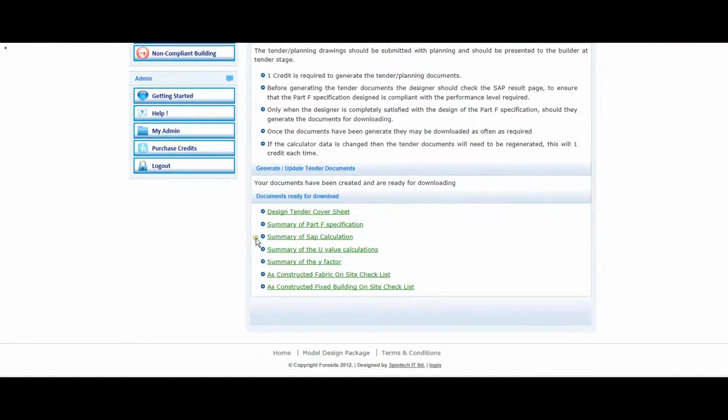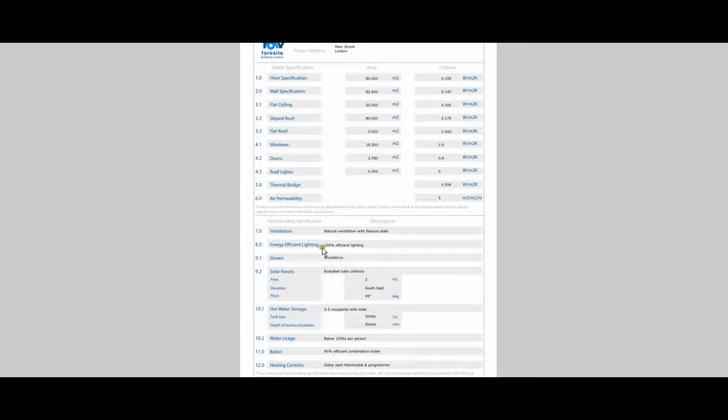From the 6th of April 2014, it will be mandatory that the documentation generated by the software is presented to the building control body before work commences and consists of a compliant list of the fabric and fixed building specification. These are the design inputs used to calculate the design EPC. It is now mandatory that this design information is presented to building control before work commences.